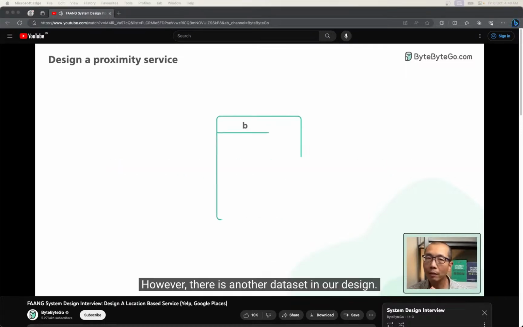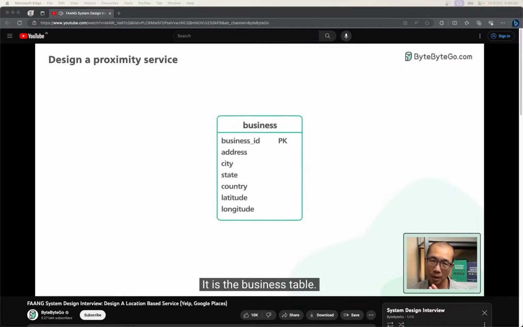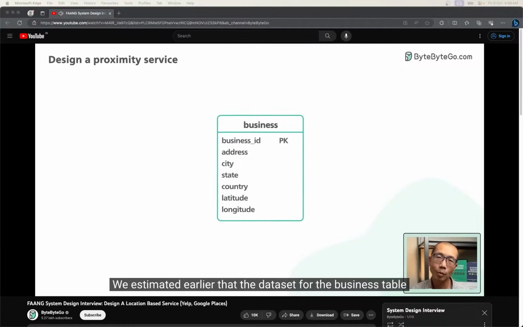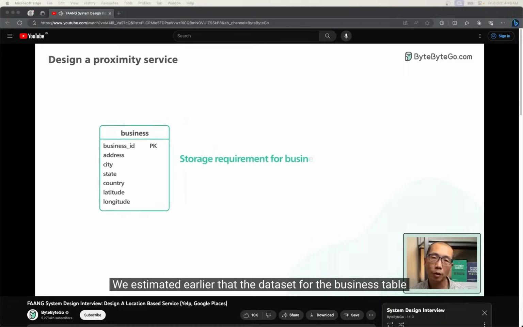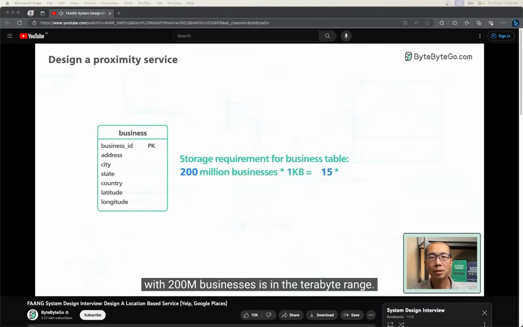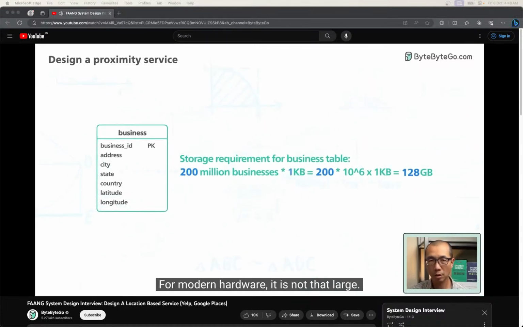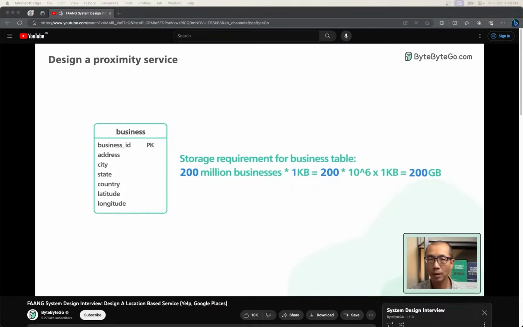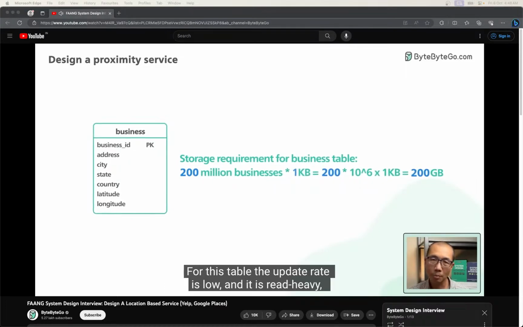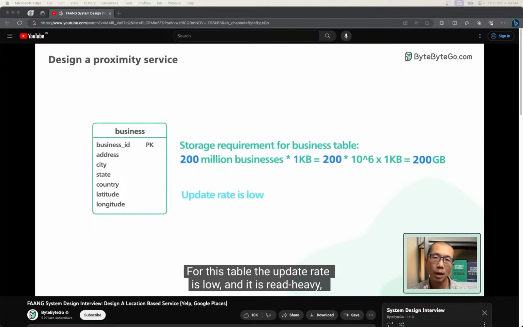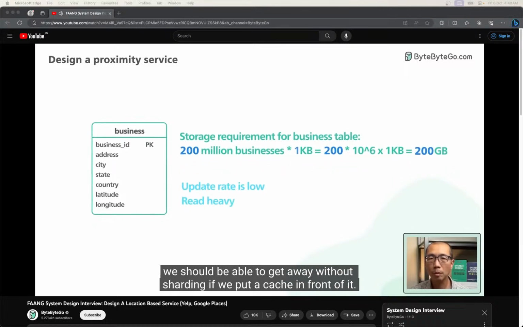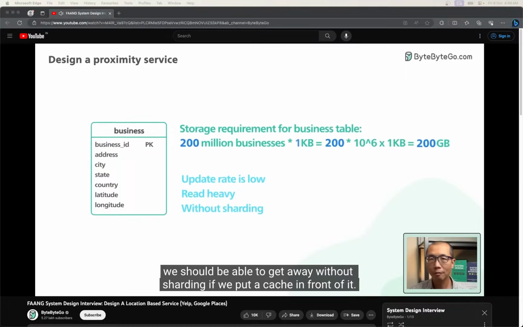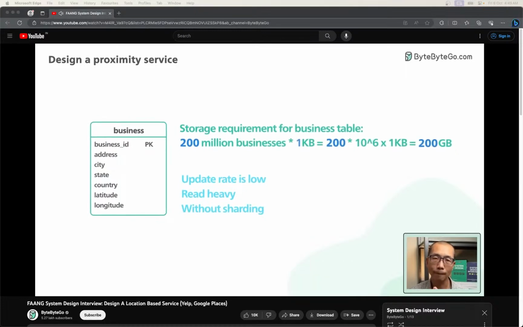However, there's another dataset in our design. It is the business table. We estimated earlier that the dataset for the business table with 200 million businesses is in the terabyte range. For modern hardware, it is not that large. The dataset size is on the borderline where sharding might make sense. For this table, the update rate is slow and it is read heavy. We should be able to get away without sharding if we put a cache in front of it.